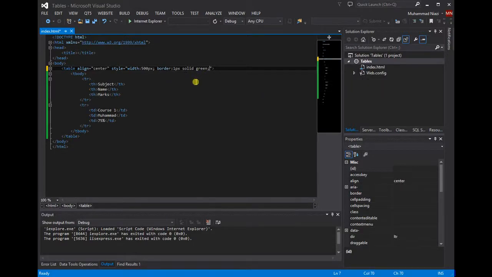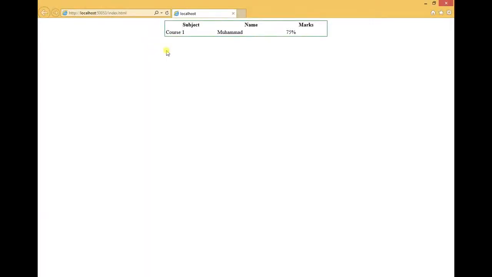So now what I have done is display the table in the center, make the width of the table 500 pixels, and the border of the table should be 1 pixel thick, a solid line, in green color. So let's save this and see how it appears on the page. As you may see, the whole table now has a border of 1 pixel solid line in green color.